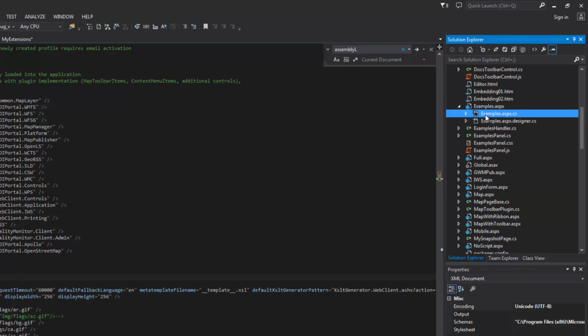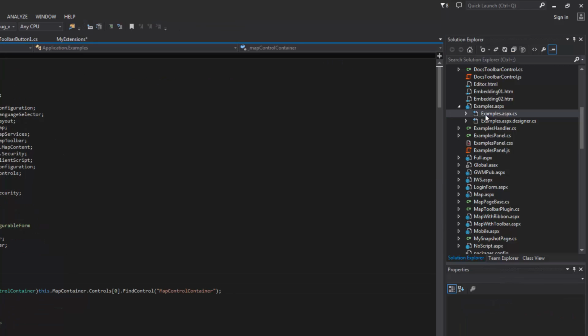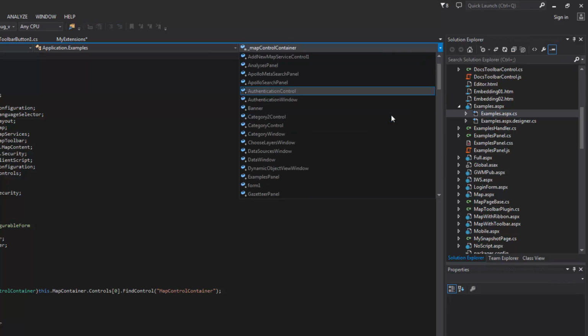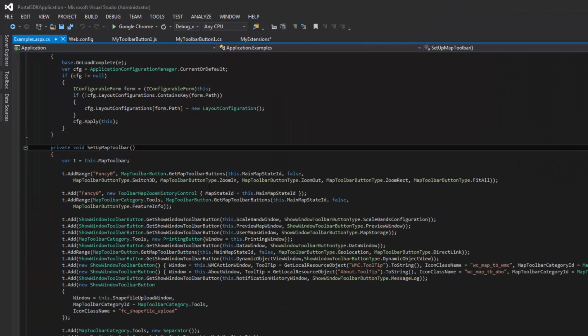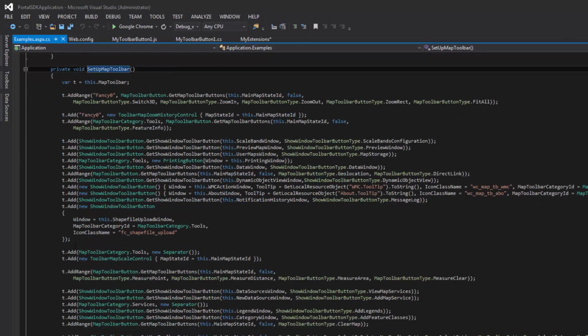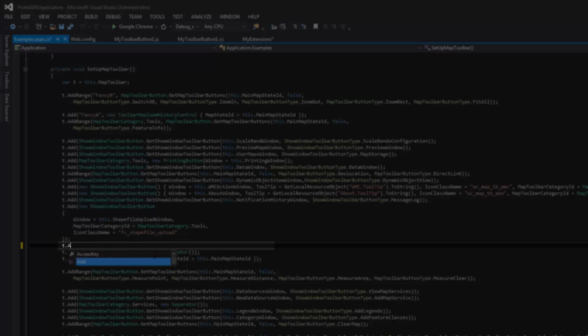Before we can see anything, we need to actually add our control to the page. To do that, we need to open the C# file that is associated with the Examples ASPX page. In Solution Explorer, open Examples ASPX CS and find the Setup Map Toolbar method. Each toolbar item needs to have a category, which you can treat as the tab name for the item to be placed under. You can choose a category from any that are available or create your own. Append to the code.